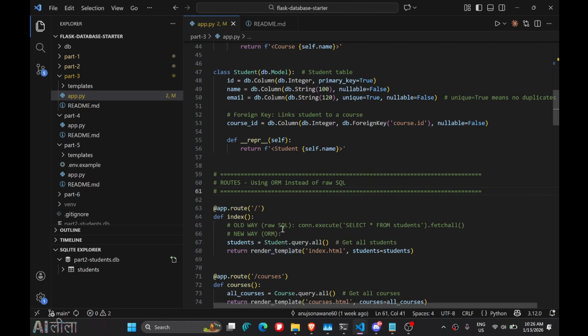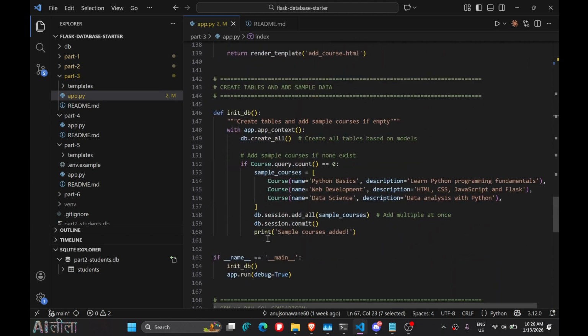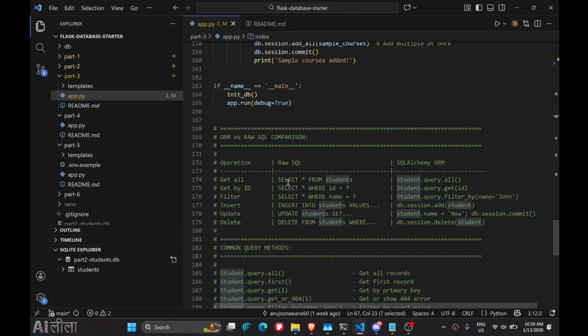Now this we can do because of SQLAlchemy. That's the magic. It allows us to write shorter queries, and at the bottom we have written a few more queries. So you can see that select star from is translated as students query.all. Select star where id equal to can be got using this.